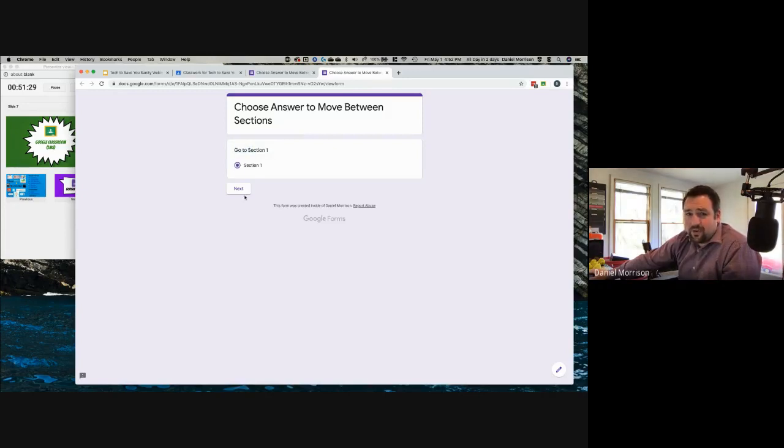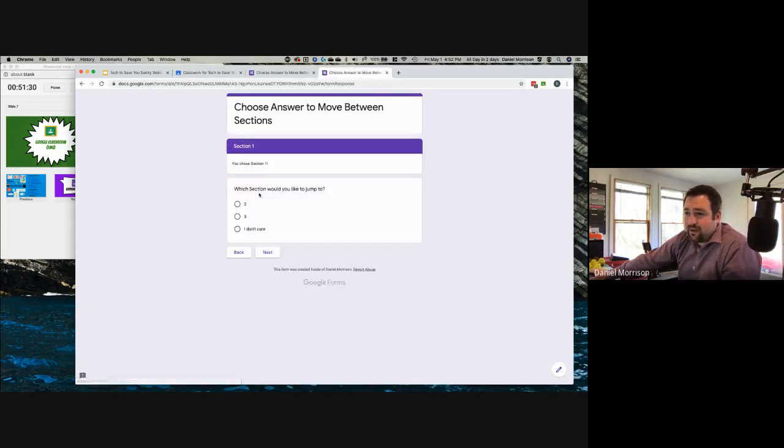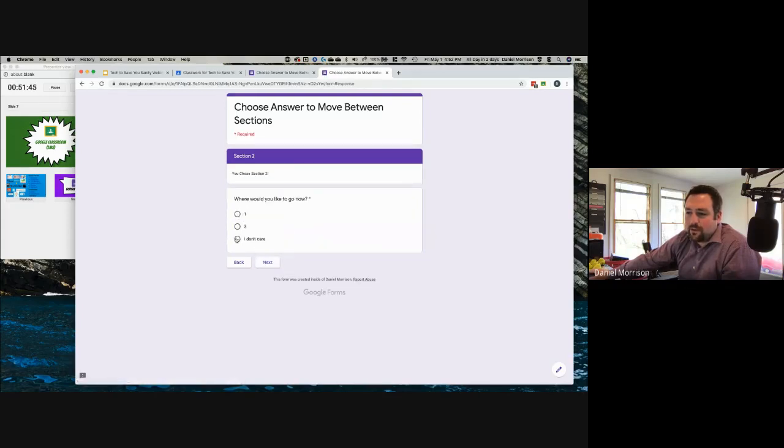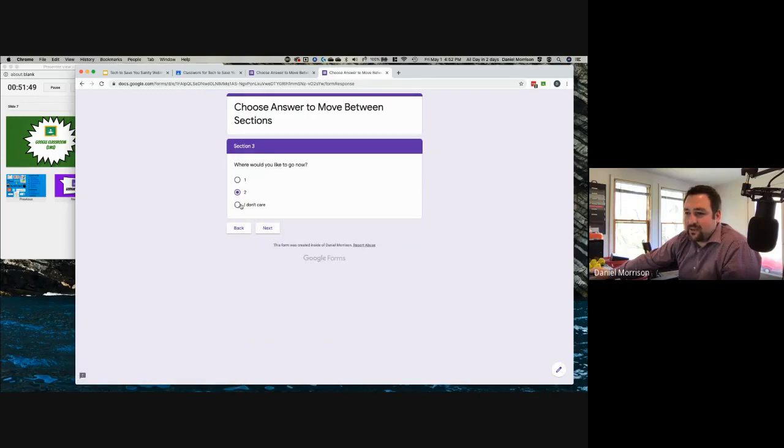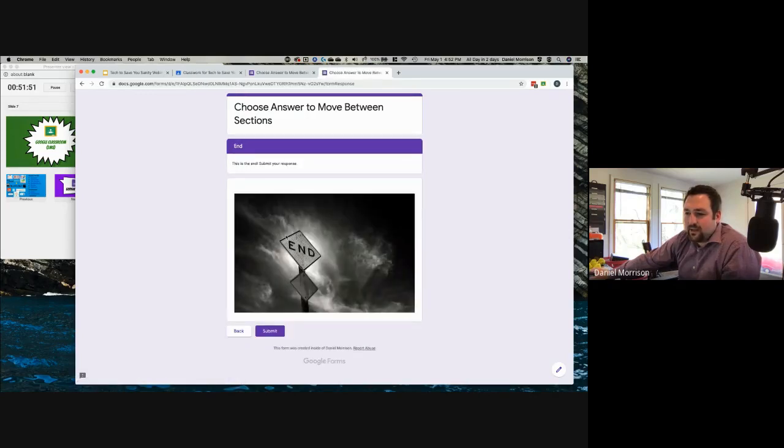All right, so choose answer to move between sections. So go to section 1. From here, that will take me to section 1. Which section would you like to jump to, 2 or 3? So I can skip to section 3. Where would you like to go now? I can skip back to section 1. I can go to section 2. If I select I don't care, I've set that to go to just the next section. And now you're at the end.